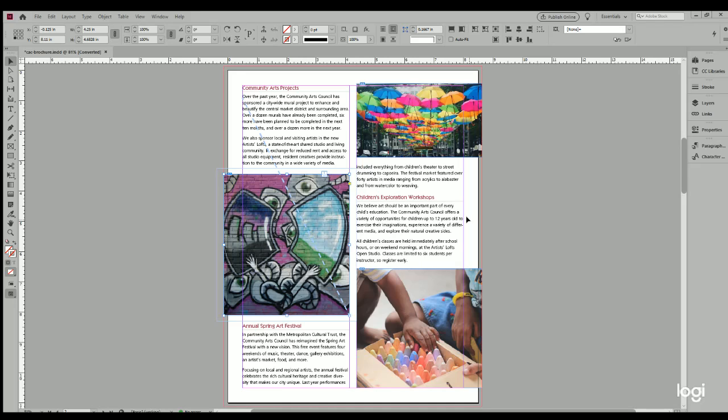Now the next one we are going to do is the umbrella image. So let's click on the umbrella image. You're going to once again click on the blue square, hold down your left mouse and drag it down to in front of In Partnership under Annual Spring Arts Festival and let go. Whoops, that did not take. I will try it again. It's really difficult. There we go. Really difficult to do when it's that close to an edge.